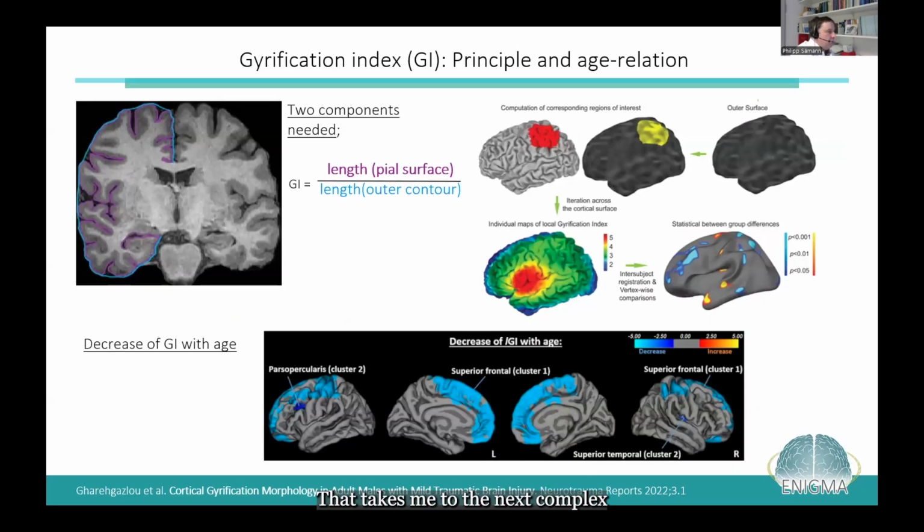That takes me to the next complex 3D feature called gyrification index. The gyrification index is a measure that you gain for a certain brain region. It can be any subregion you define in your tool. It can also be a whole hemisphere. It can also be the whole brain. It can also be a lobe.